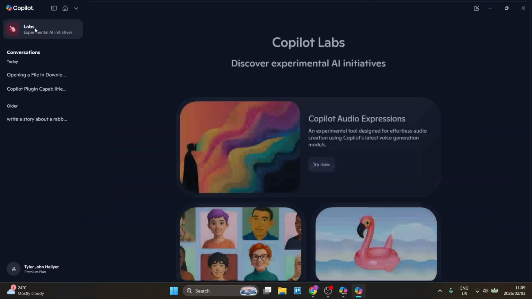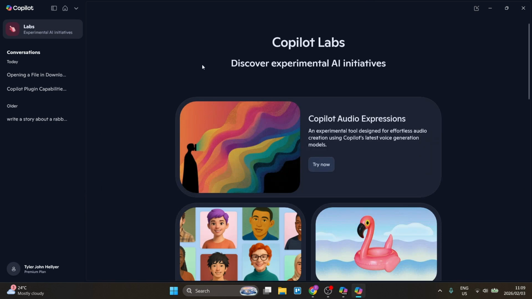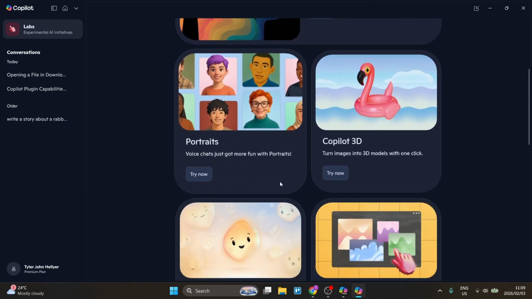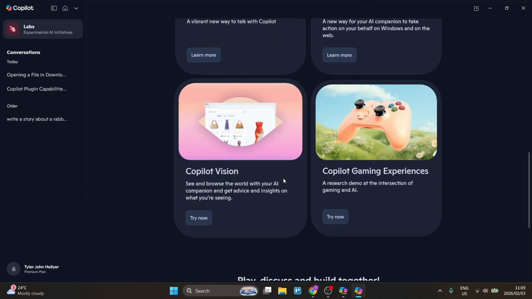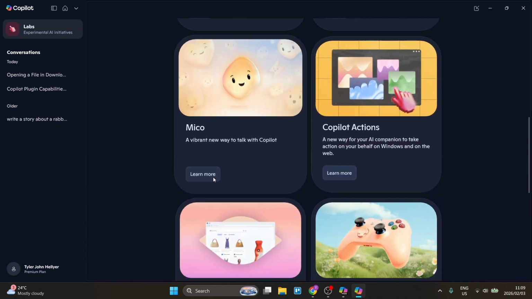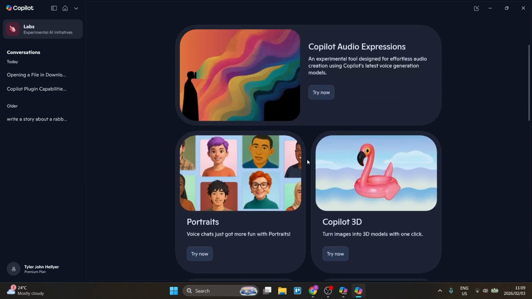Right at the top you will see Labs, and here you can discover experimental AI initiatives. Now, every single one of these that you see, there will be a try now button. Now, if it doesn't say try now, there is a learn more button, which means it's still in development, but soon it will be available to use.